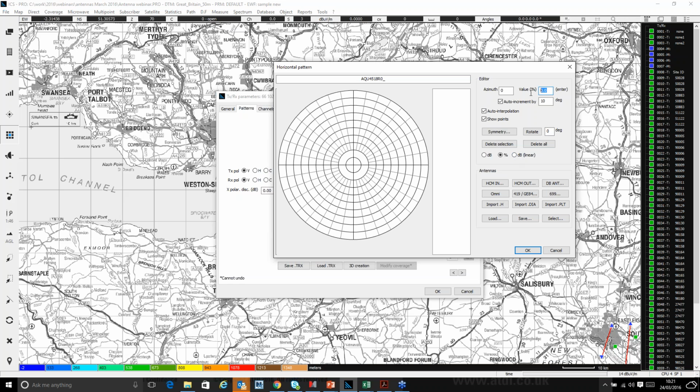I'm simply going to enter in some data here. I just click enter. Those ones are initially at 100, and then I'm starting to enter some values in here. You'll see the form of the pattern taking shape.